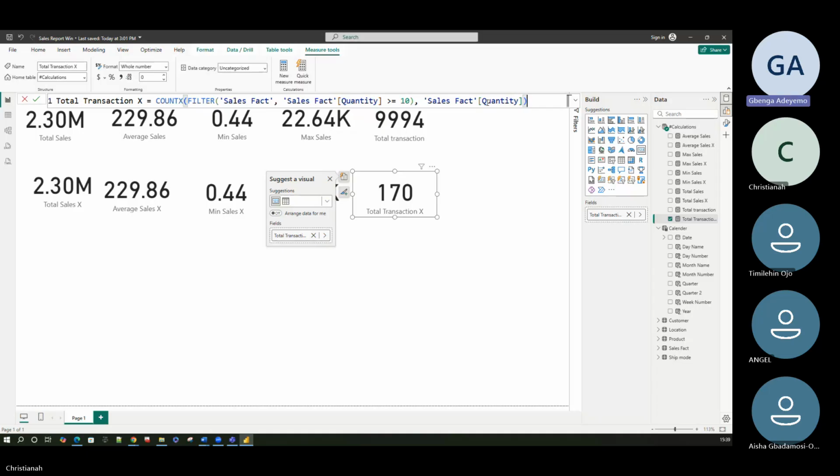Okay, another iterator that we're going to look at. Have we done MAXX? Yes, we've done MAXX. Now let's look at filter functions, where we have the likes of CALCULATE, FILTER, ALLEXCEPT, ALL, REMOVEFILTERS, and KEEPFILTERS. These are very important functions that one needs to know.